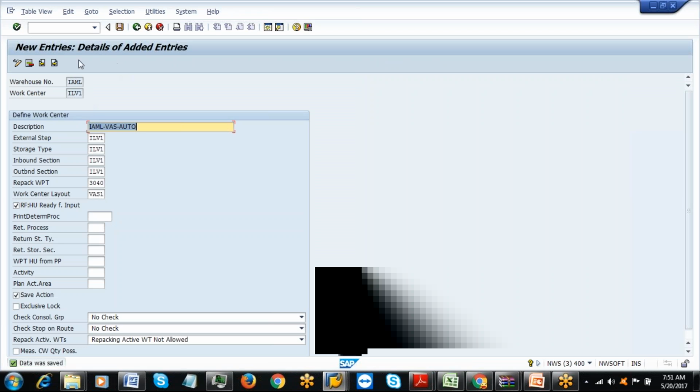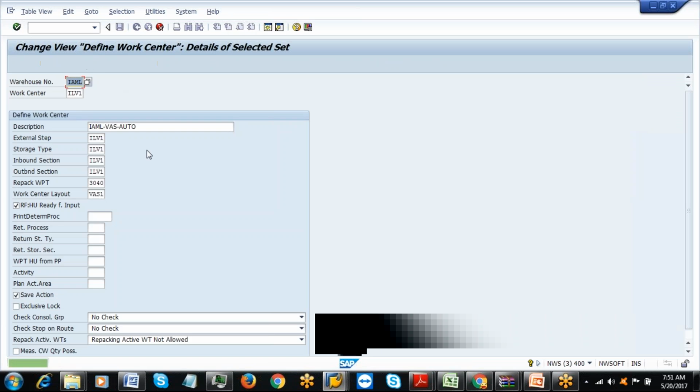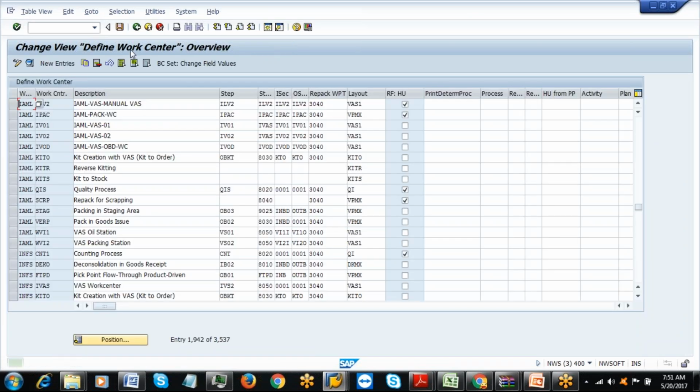Okay, and one more is required for us. Select this. The external step is this one. Yeah, we need to copy there also. Manual class. Okay, two work centers, sir. Okay.